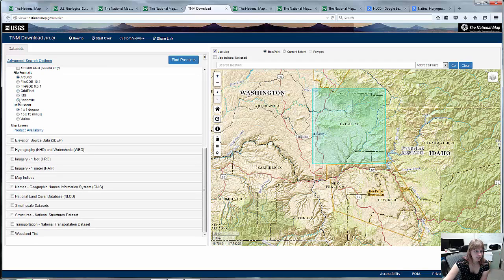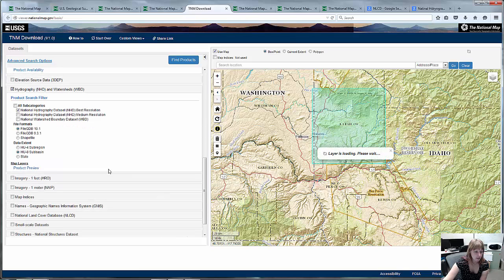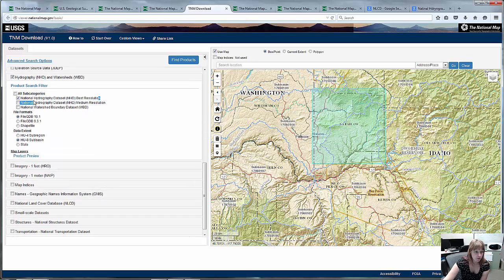And we actually want this as an Arc Grid, that's correct. Say that we also want to do the NHD data set, we would go ahead and click that. And this is the best resolution for that data set. If you get it in a file GDB, then that gives you all of the data, whereas if you get it as a shapefile, it doesn't separate things out as much.